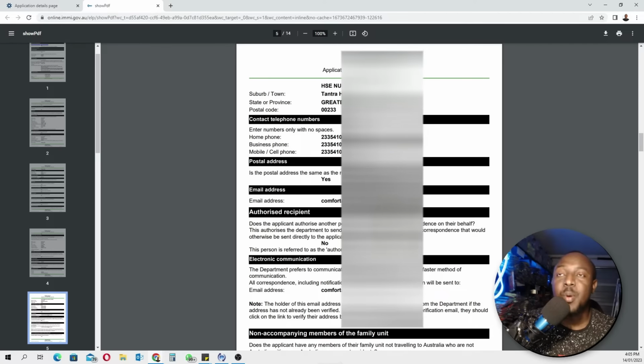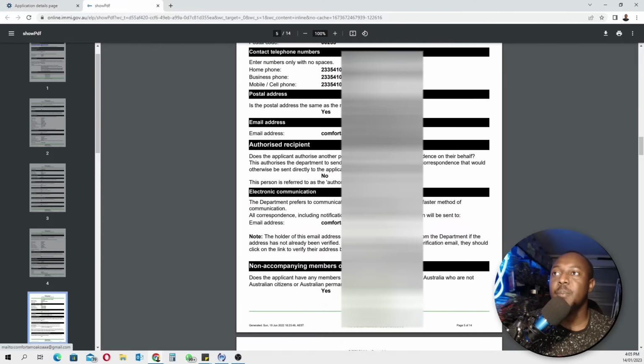Okay, if your postal address is the exact same as your house address, you put yes. Your email address, make sure this is correct, because any other information immigration will need from you, they'll be sending to this email address, so make sure it's correct. If you authorize someone to be receiving your emails for you, you can add their details. If not, just go no. Electronic communication, say yes and make sure you select your email address. Communicating through your email is always the best.